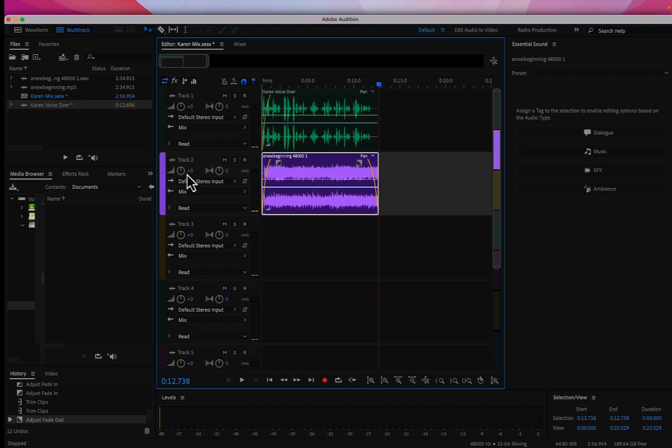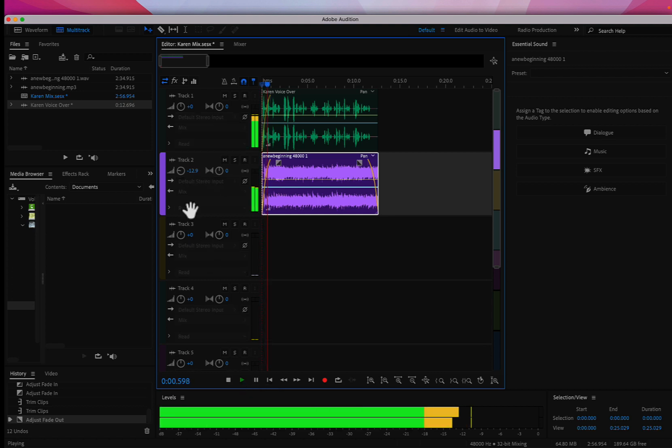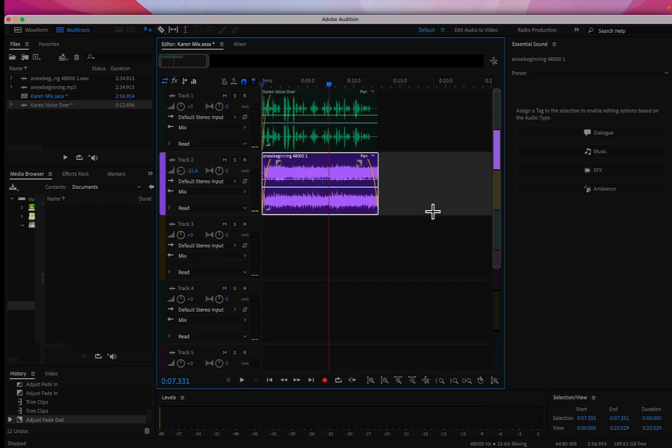I can also adjust the volume on this second track, as the music is probably going to overpower the voiceover, and I can hover over the dial and drag the music volume down. I can adjust this volume while it's actually playing as well. "407 years ago, our fathers brought forth on this continent a new nation, conceived in liberty." And get that at a volume that works with the track that I have.